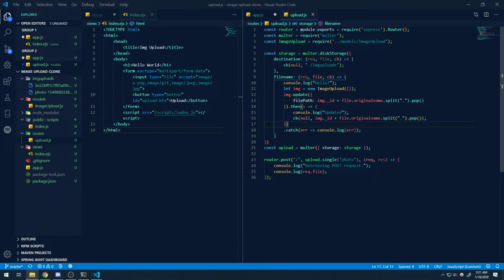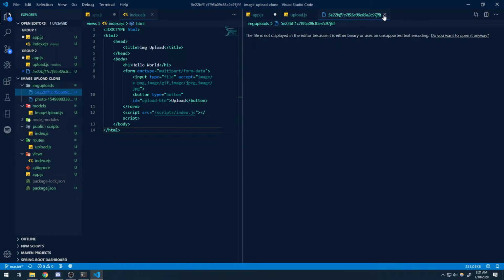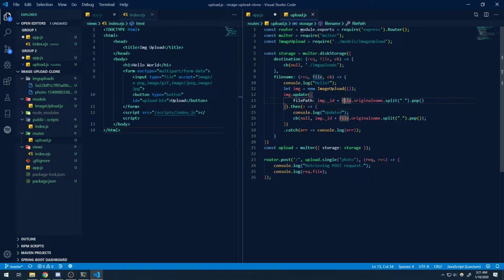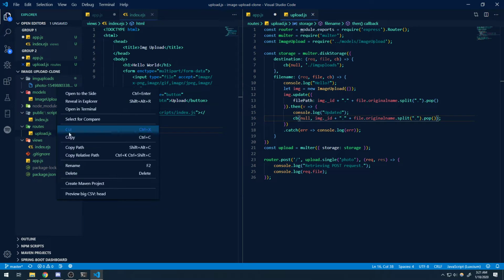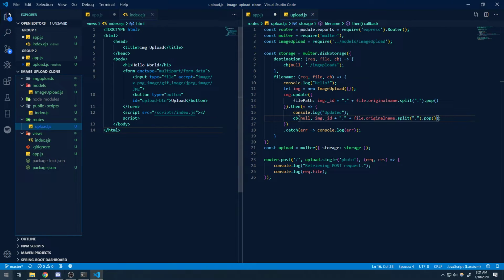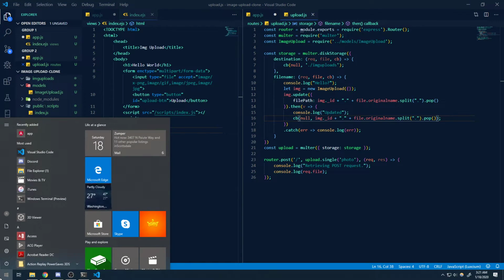But the problem is, oh wait, yeah, there you can see the extension. The extension is there, but we need to actually concatenate with a dot. Forgot to do that. Okay, so let's delete this and let's delete this. And let me actually go into my MongoDB server.